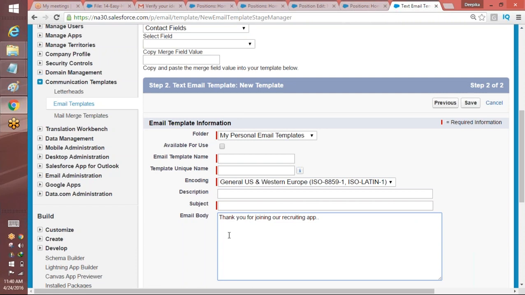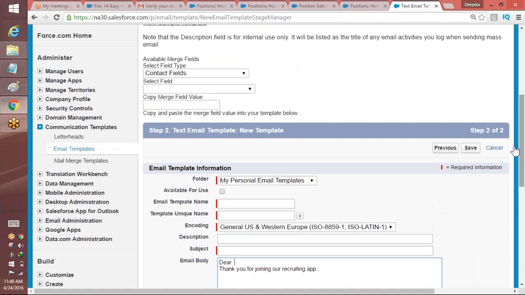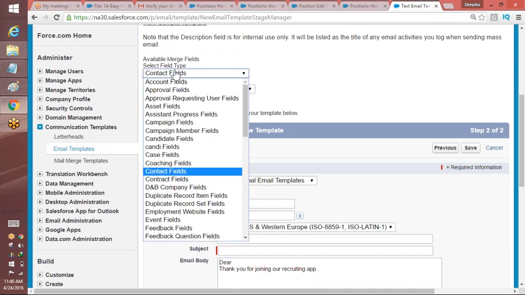Okay. And if you want an address that makes it a little more personal, you can select the candidate first name also. So if I wanted to say dear, and then the name of the candidate, there is something called a merge field available on the top. You see that? From here you can select which field you want to access. So let's say you wanted to access the candidate object fields.